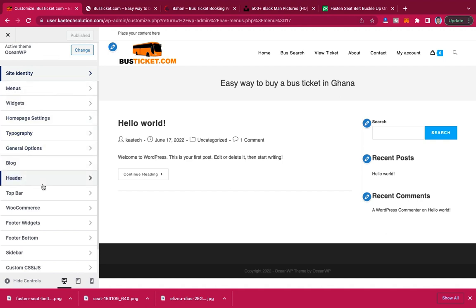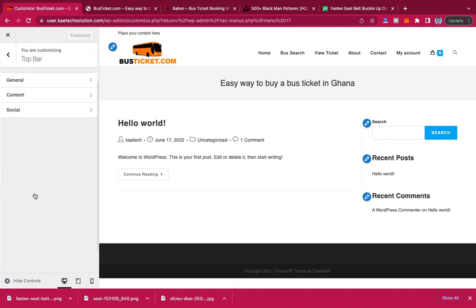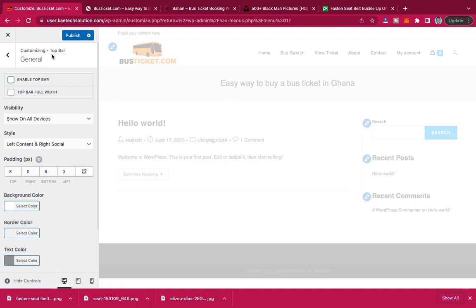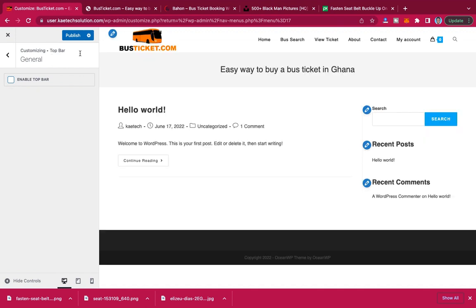Okay, so now that I have everything set, I'm going to go to typography. Or let's remove the top bar first. With the top bar, I'm going to go to general over here, and I'm going to disable it. I don't want to see any top bar, so I have disabled the top bar. As you can see over here, the top bar is gone. So let me click on publish over here, and then go back.